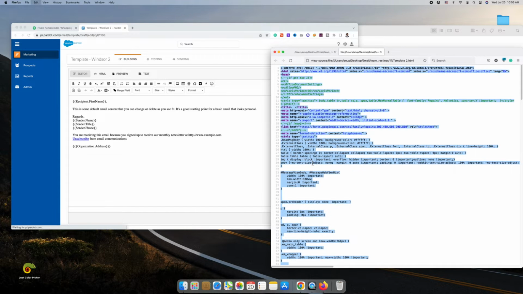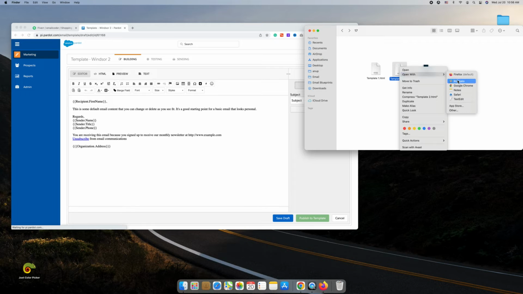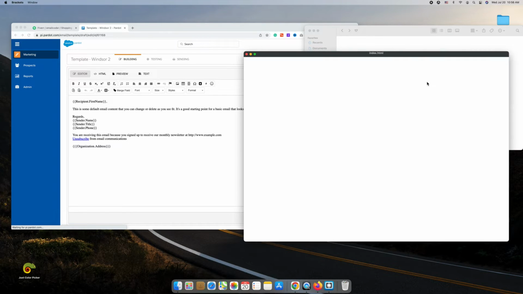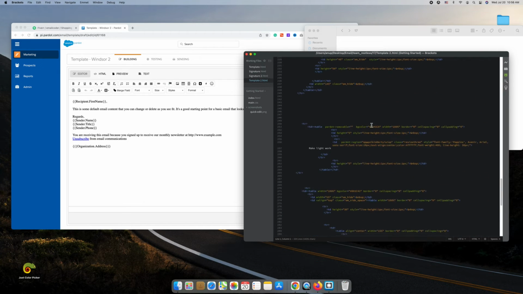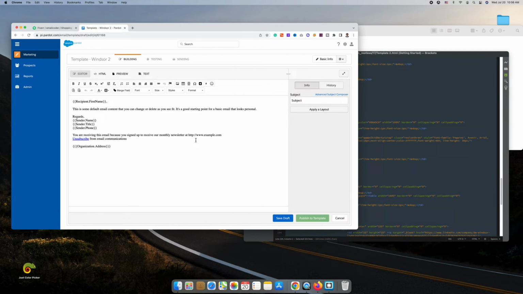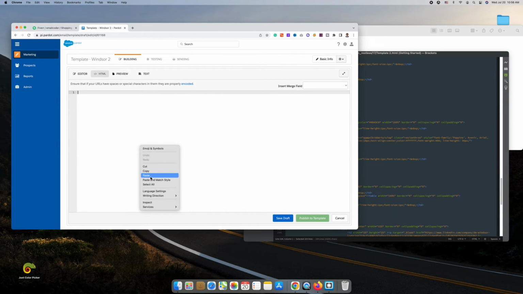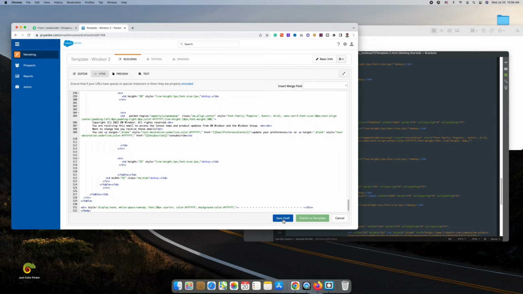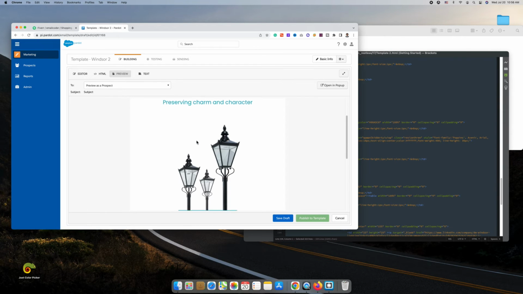Get your code from a browser or any code editor like Brackets or Notepad. From here, you can copy the code and paste it in the HTML option. Here you can see the preview. The template is loaded here.